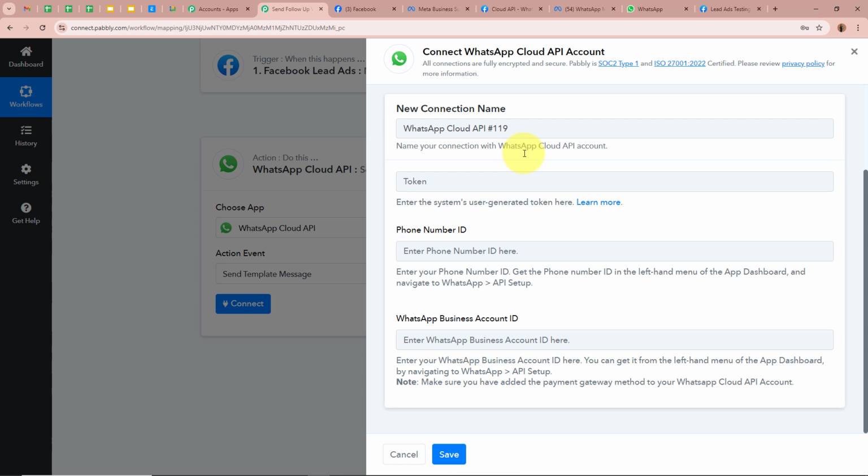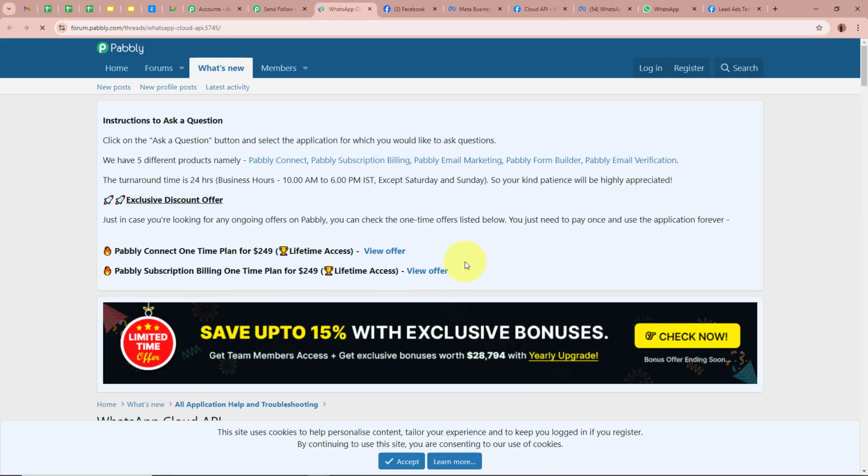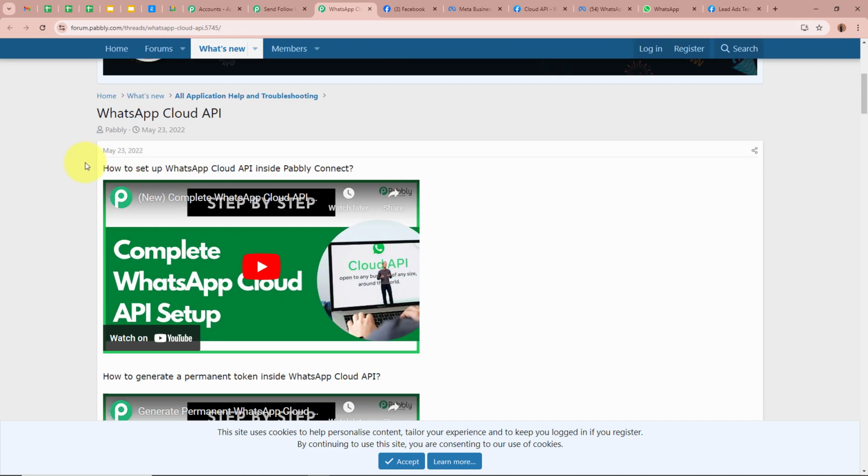After clicking on add new connection, it is asking for the token, phone number ID, and WhatsApp business account ID in order to connect WhatsApp Cloud API with Pabbly Connect. From where are we going to get all these details? For that, you have to click on this hyperlink, learn more, right over here. As we do that, you will land on this page, and on this page, if you scroll down, it says how to set up WhatsApp Cloud API inside Pabbly Connect.